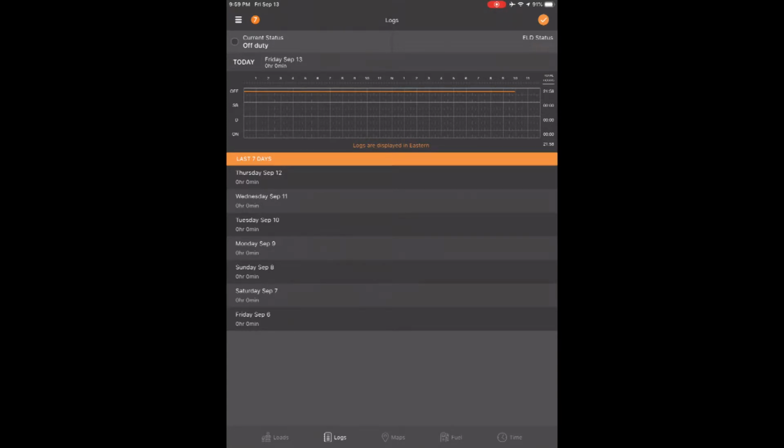An orange banner is going across the middle of the screen that says last 7 days, and below that you will see your logs of the previous 7 days, also referred to as RODS, records of duty status.